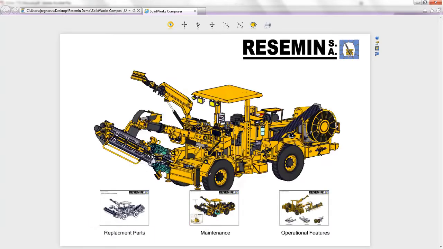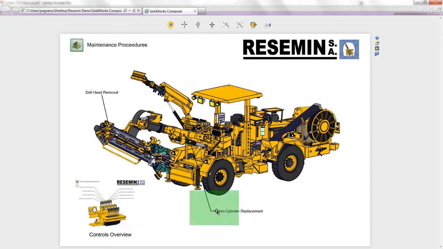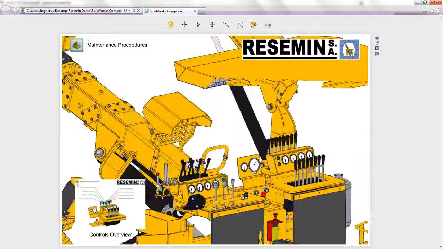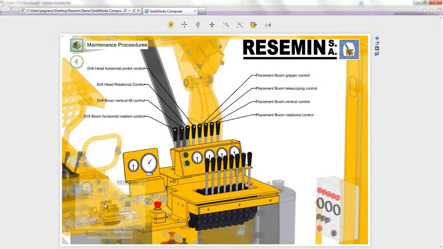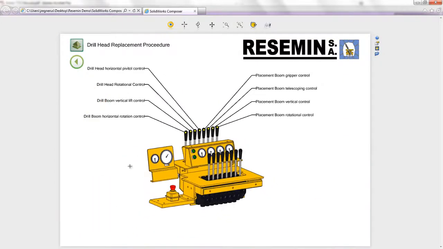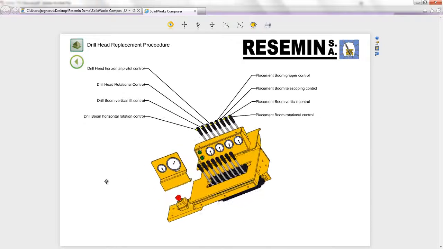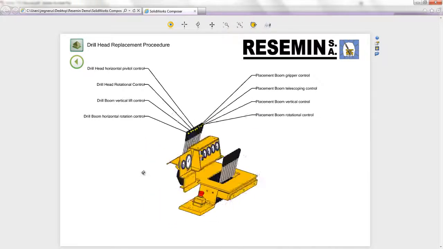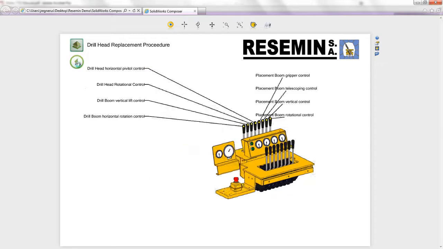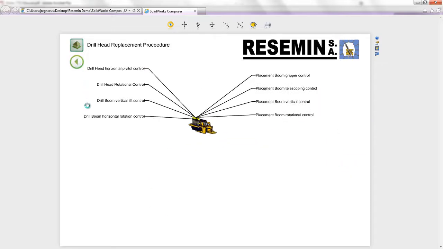Now we'll take a look at the maintenance procedures. There's a few that have been created, including removing the boom cylinder and the drill head replacement. There's also a controls overview, which is great for new operators to get an understanding of what each of the levers does on the control console. And because we're in 3D, they can navigate around to make sure they understand what they're looking at.